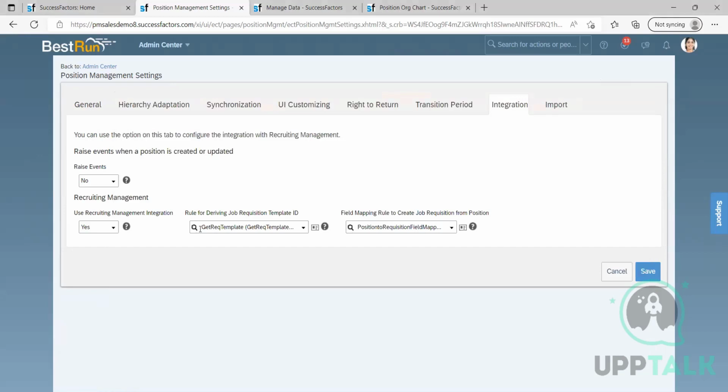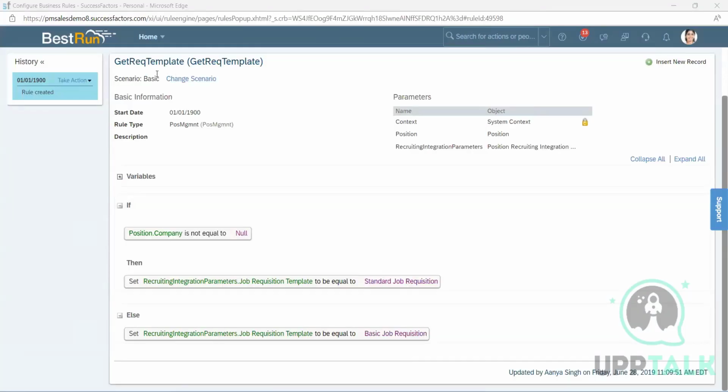So the first one is this business rule. If you can see here, this will normally be done by the Employee Central person, so you don't have to worry about it. You just have to give them the details: what is your requisition's name? Here there are two requisitions. If position is null, this is a standard one, and you don't have to do anything. Then you specify your job requisition's name, and if you have one more, they're going to put else and give that other requisition's name.